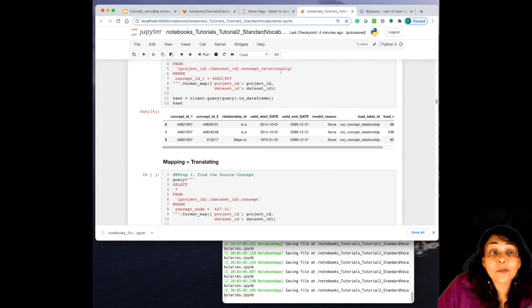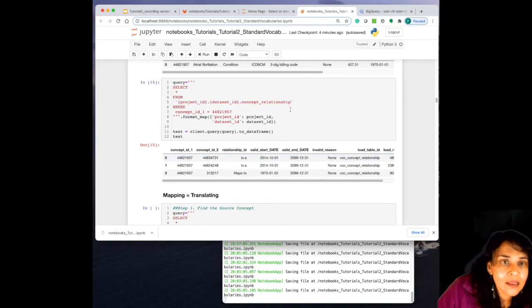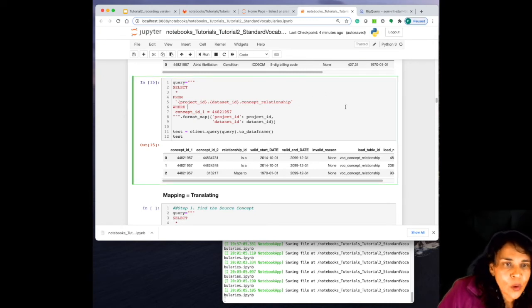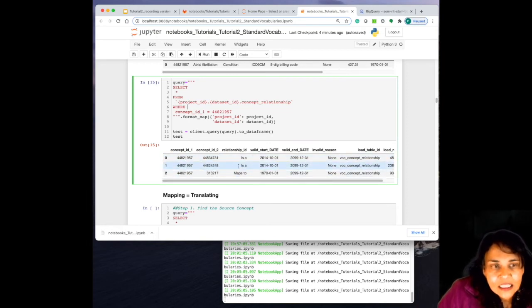Okay, so to explore the concept relationship table, go ahead and run the next cell. And you can see I've just picked a concept ID, 44821957, and said, in the concept relationship table, give me everything where concept ID 1 is 44821957. And you can see concept ID 44821957 maps to, or it's related to, this concept ID. It says this is a maps to. So these, is a and maps to, are different types of relationships.